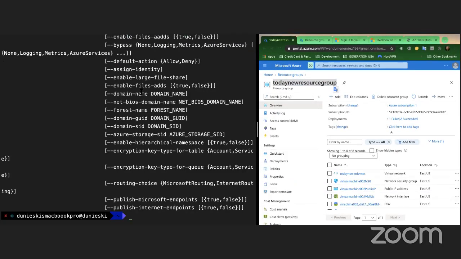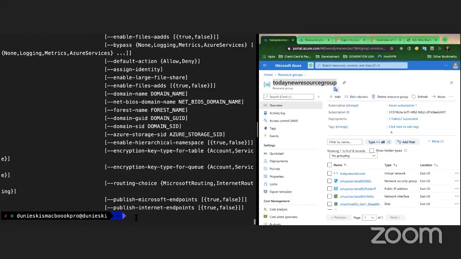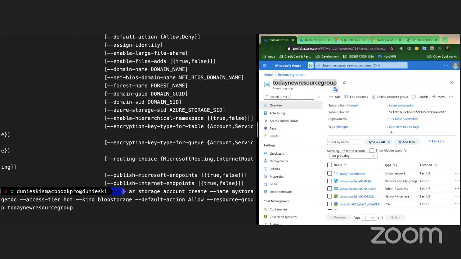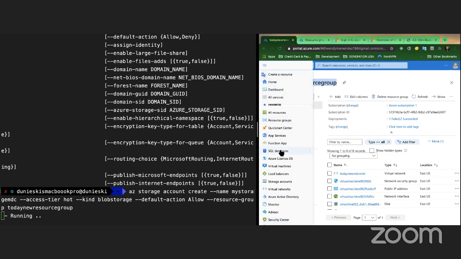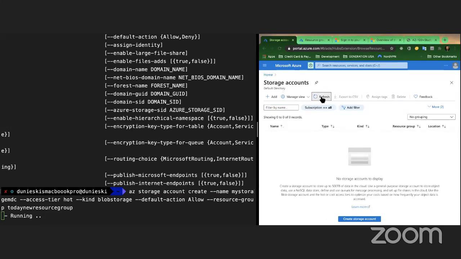I have a problem here. Probably I typed something wrong here. Oh, resource group. Yeah. Oh, I put it wrong. Oh, yeah. I forgot the dashes before. I forgot the two dashes. Sometimes it happens to me. So good. Yeah. Now it creates that. Running. And then if I click here and I look for storage accounts, and I refresh, should show in a minute.